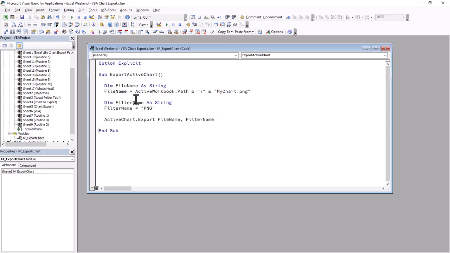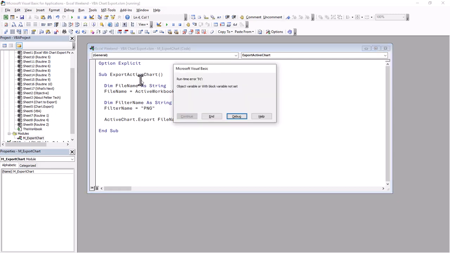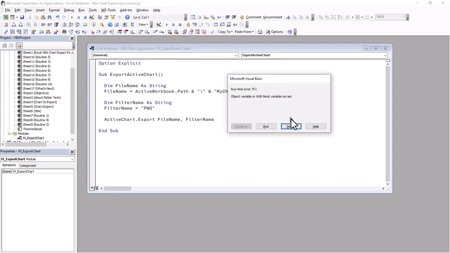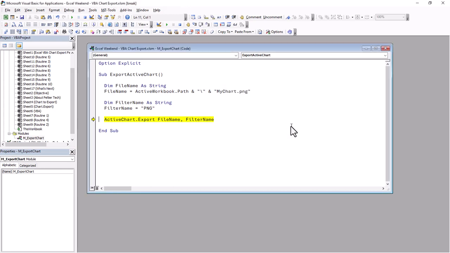So let's see what happens when I run this code now. I'm going to just click somewhere in there, and I'm going to press the F5 key, and it's going to try to run, and I get an error, runtime error, object variable or with block variable not set. And I'll click, and I mean, what does that mean? Well, in my case, what it means is I don't have an active chart. So what I have to do is, let's stop this.